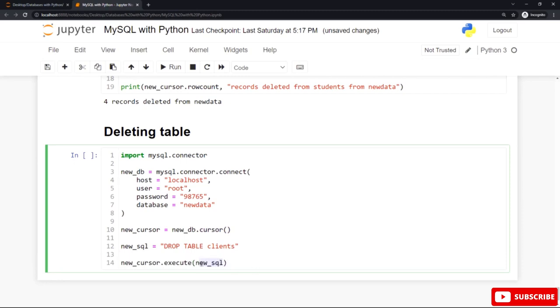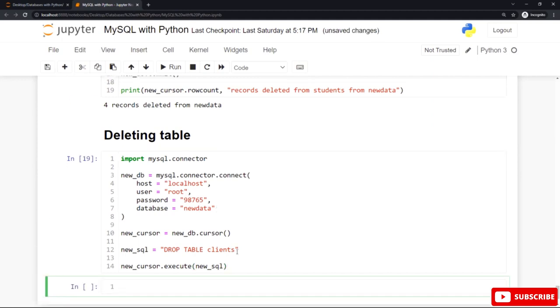Instead of using the variable name as an argument for the execute method, you can put this statement here inside the round braces of the execute statement. But this is more clear and understandable, more readable for everyone. Now if you hit shift enter or shift return to run this program with no errors, the table called clients is deleted from the new data database. Hit shift enter or return or use the run button and you can see no error. This table is completely dropped or deleted from the database called new data.